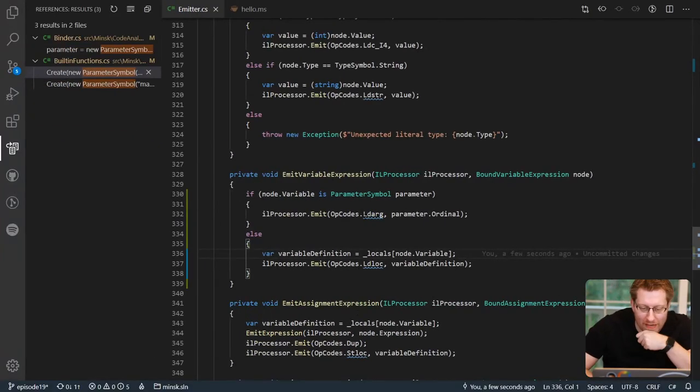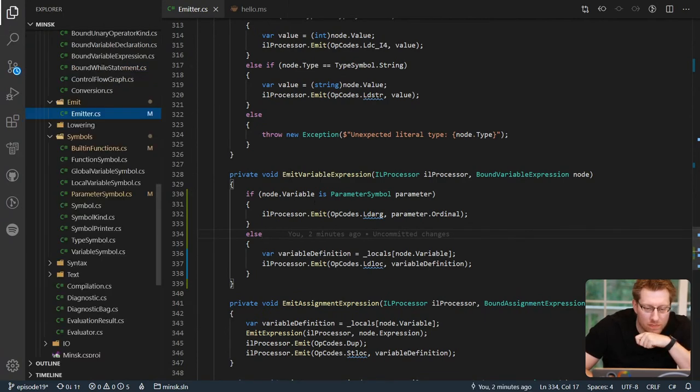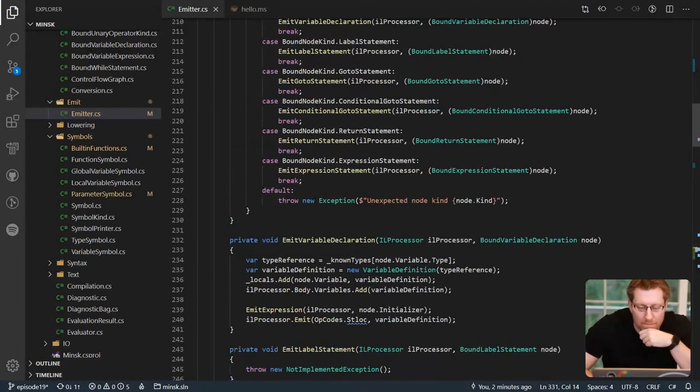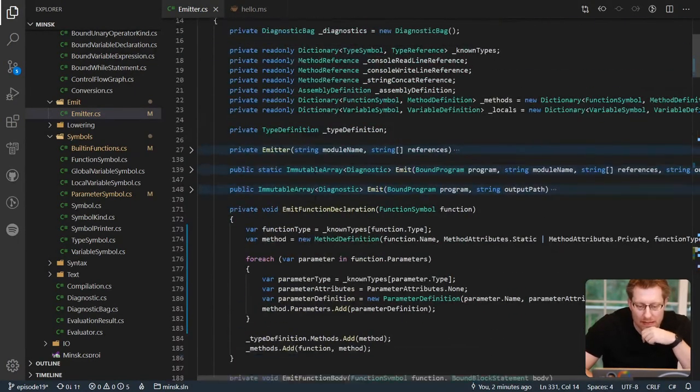Anyway, so we have this one now. So now we can actually emit parameters as well, which means we have actually the ability to call functions. Isn't that neat?